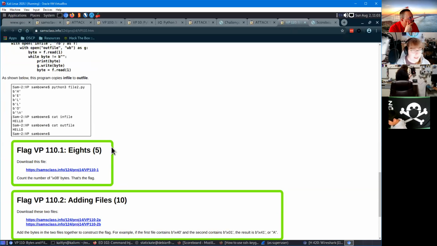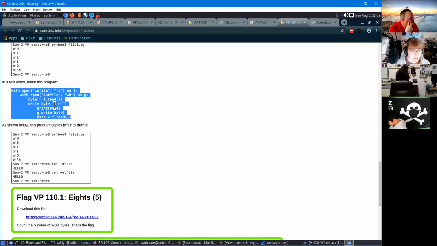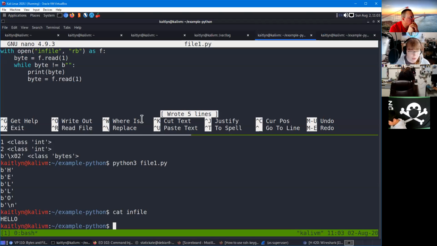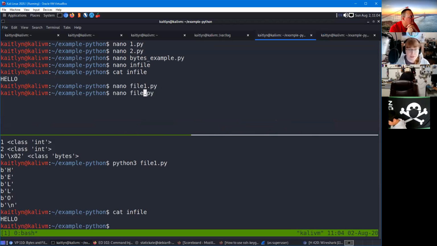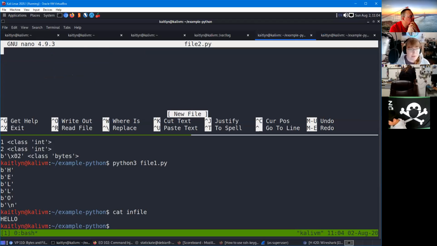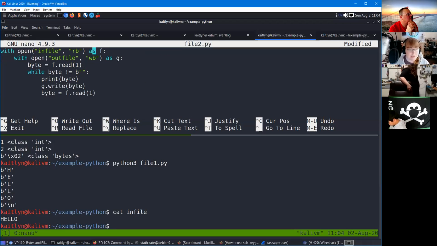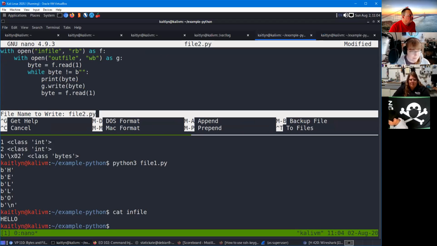In our text editor, let's make this program. So we'll call this file2. Let's exit out of here. We're going to make a new file called file2 and paste in from Sam's website. In file, read as bytes as f. Open up the out file, so we're going to be writing as bytes. We're going to read in from the in file and then write every byte to the out file. So we're going to read in and then write out. I'm going to save.